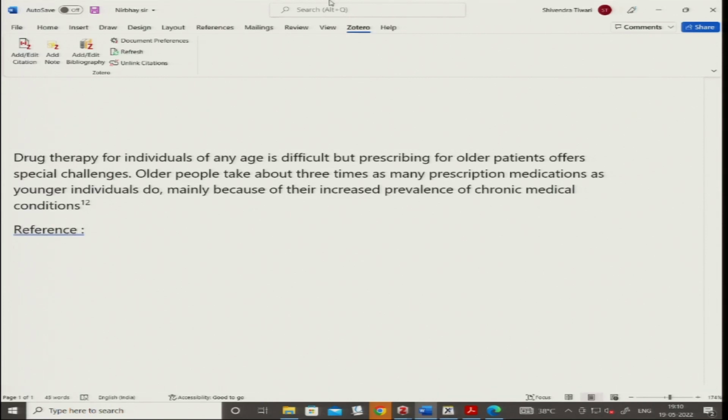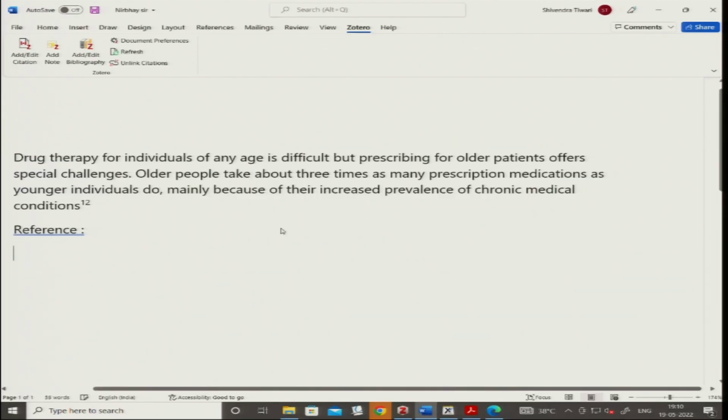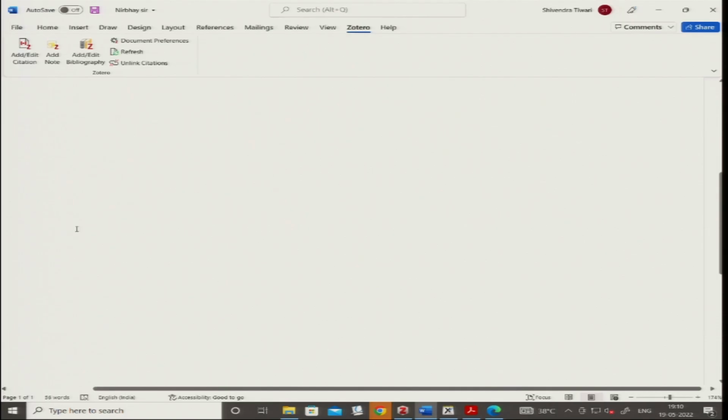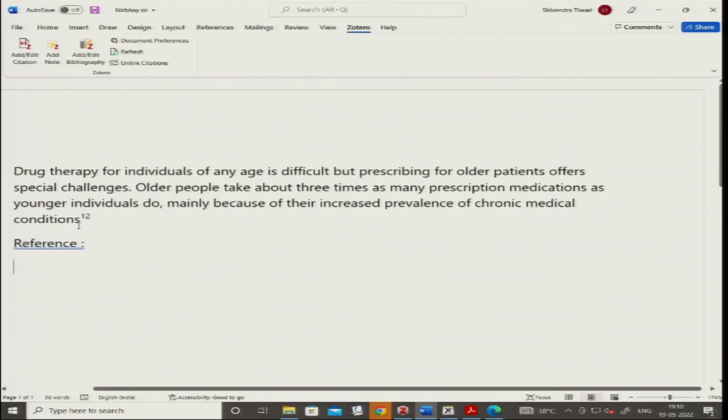Okay. And now, in the reference section you have to give the bibliography, right. Suppose you want to give the bibliography and you simply add this, okay, and press enter. So, it will automatically generate your reference bibliography over here, right, and you will see the reference bibliography over here.